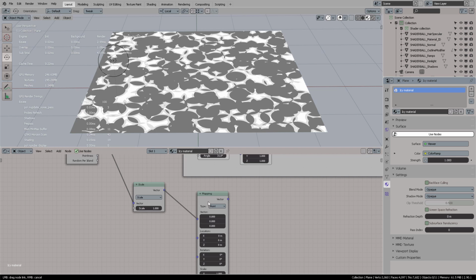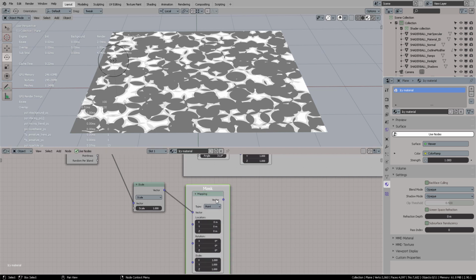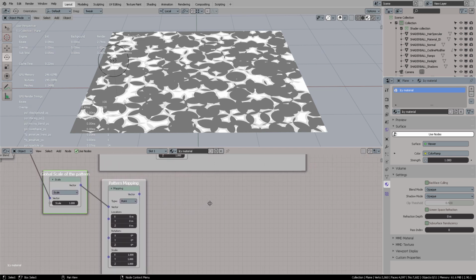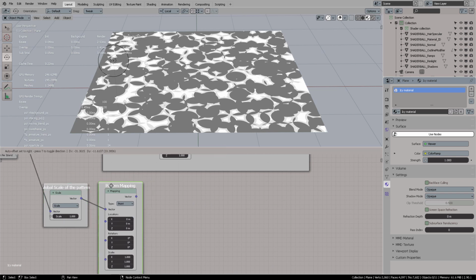Connect that into the mapping node, and let's quickly rename this. Shift P, F9. This is going to be the pattern mapping so that you can understand this clearly. Again, select this one, Shift P, F9 immediately, and this is going to be called global scale of the pattern. Nice.